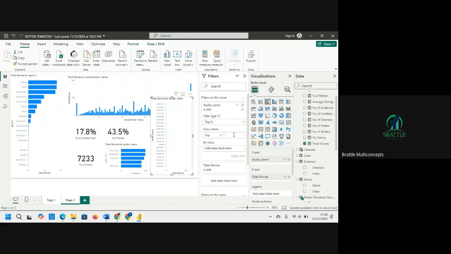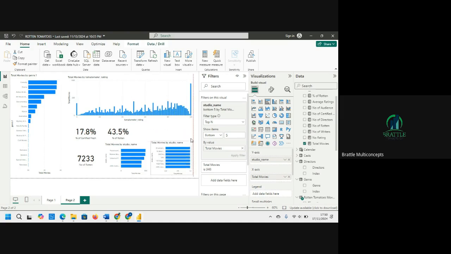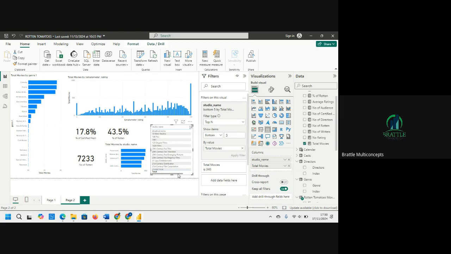Okay, so we can bring back the filter. But now the bottom 5 by number of movies. So there are a lot of companies or studios with just 1 movie. Or can we create them? Can we just make it a table instead? I just create a table for them. How many of them?